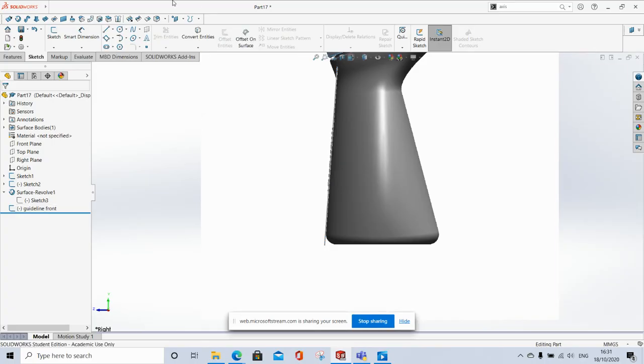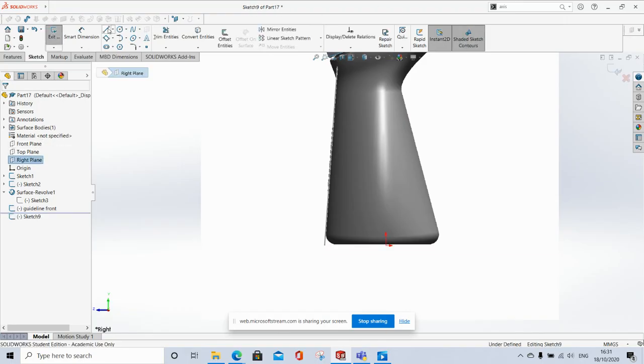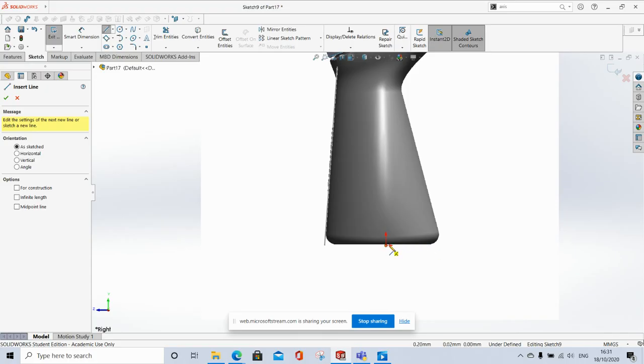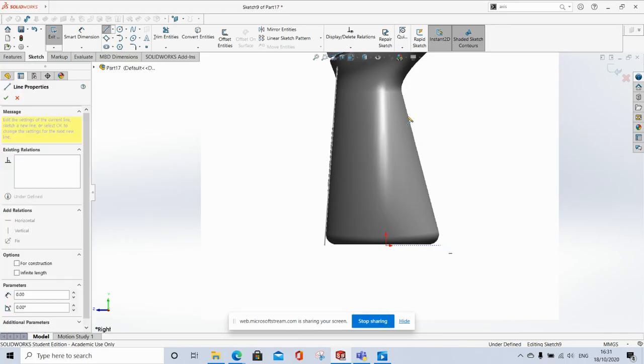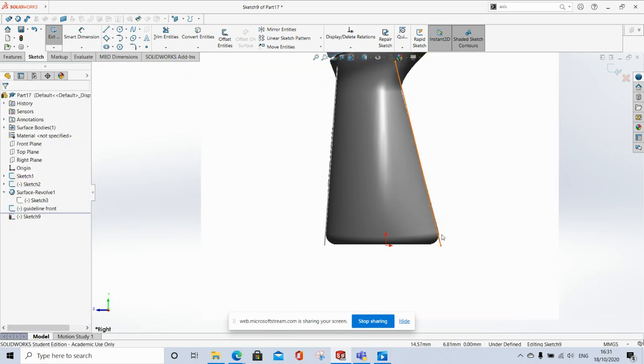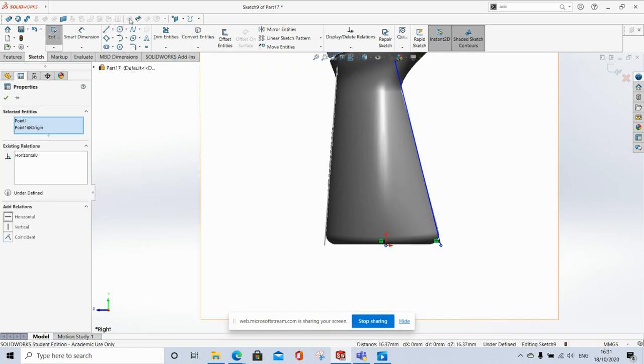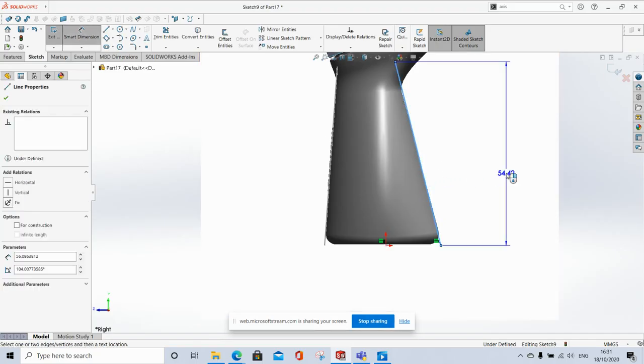Okay, we're now going to sketch again on our right plane. And we're going to draw another line. Again, needs to be in line with this center point. And this one is going to be slightly higher. So it's going to be dimension 54. Okay, so I'm going to make this point and this point horizontal. I'm going to smart dimension that at 54.